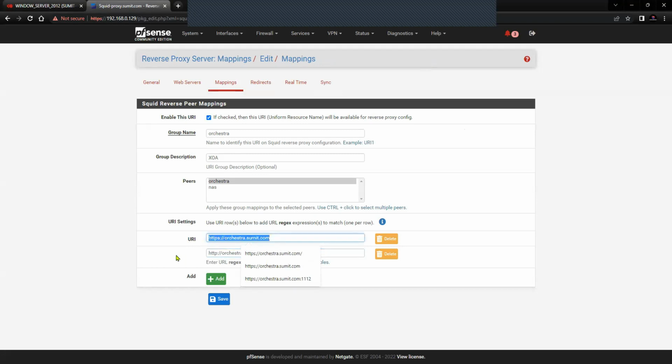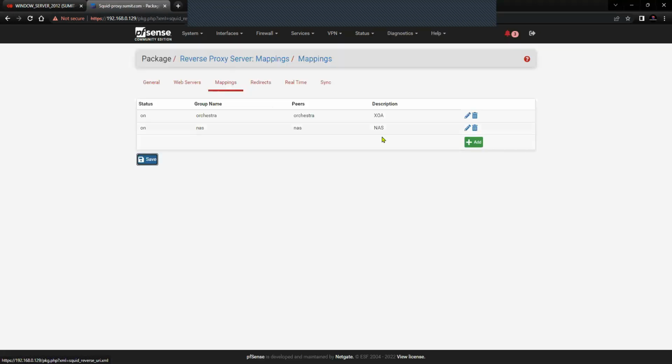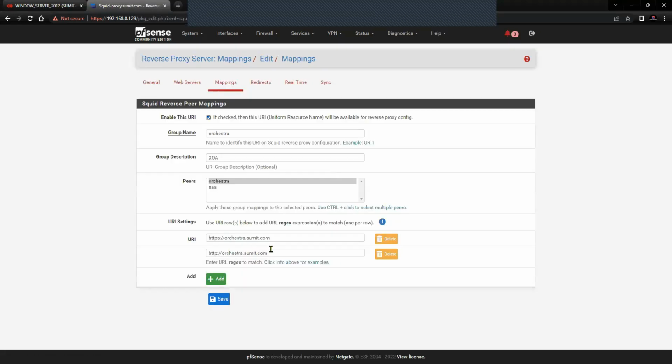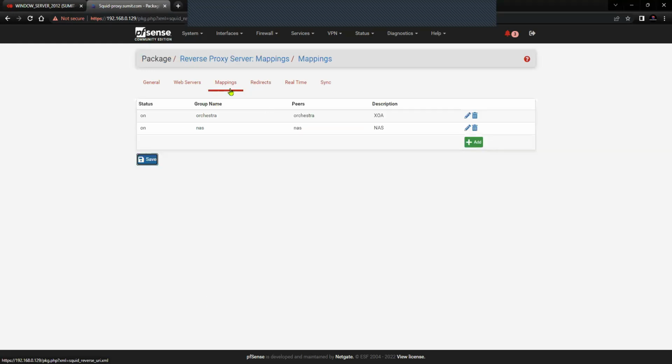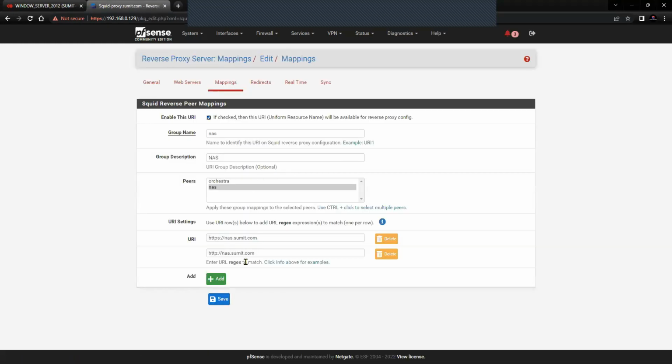So make sure this matches the URI exactly. And if you're putting a slash here, that might again end up with some undesirable result on your client machine. So that was one of the mistakes that I made. So I cleared that forward slash there. So now the mapping looks like this for orchestra and for the NAS. So these are the matching criteria for the mapping.